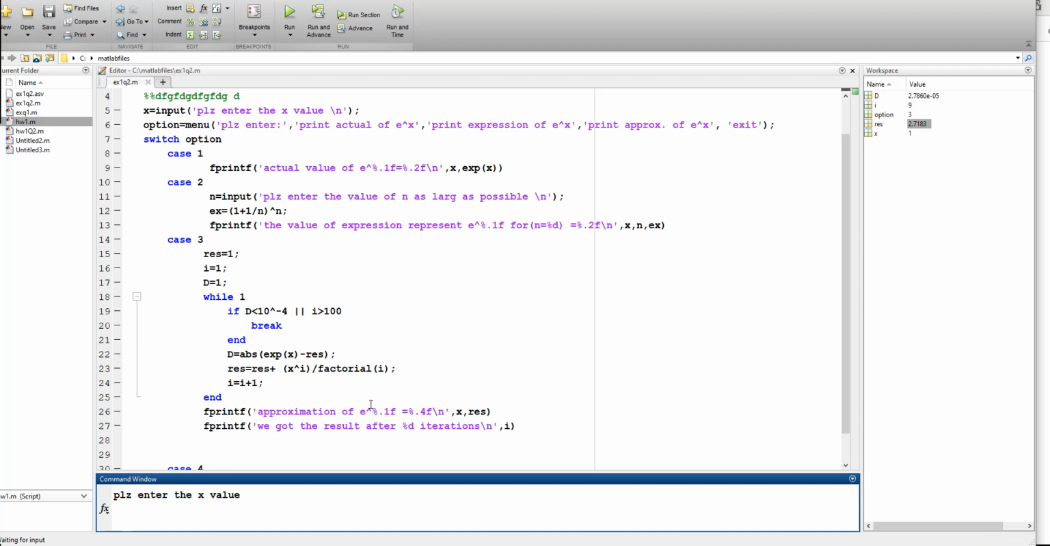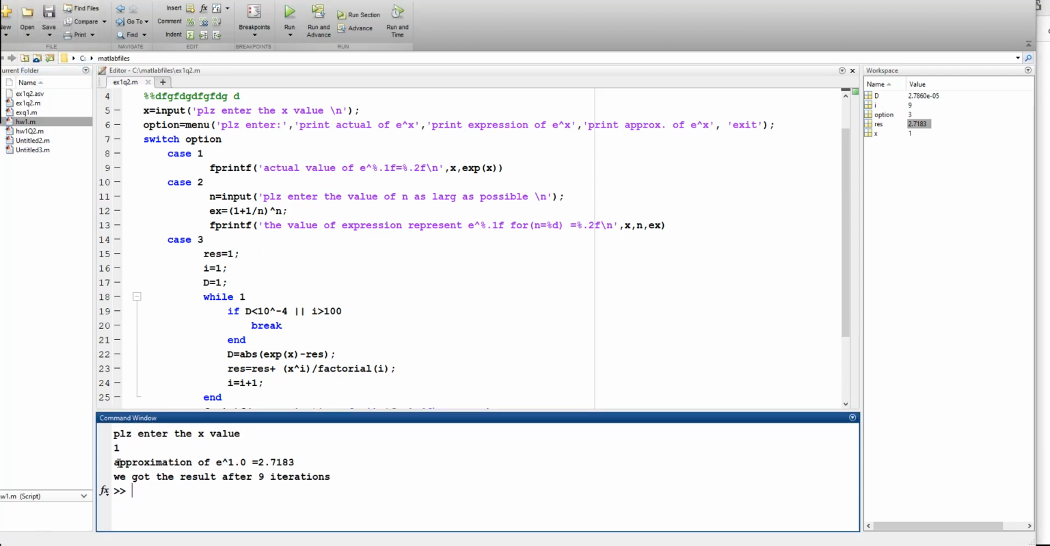Now run the program. As you see, this is 1, this is the third option, same result exactly. Approximation of e to the power 1 equals 2.7. We got the result after 9 iterations.